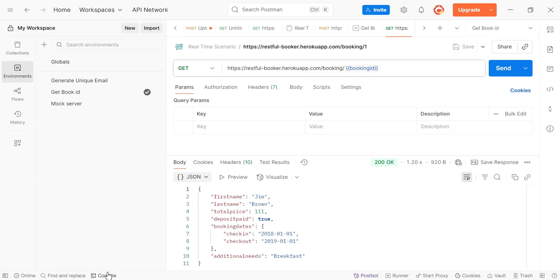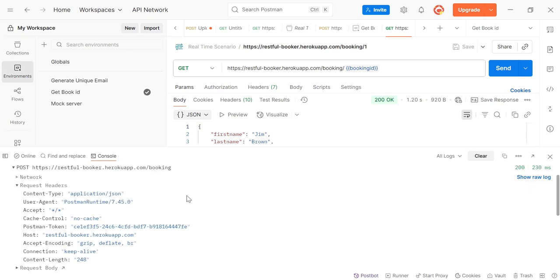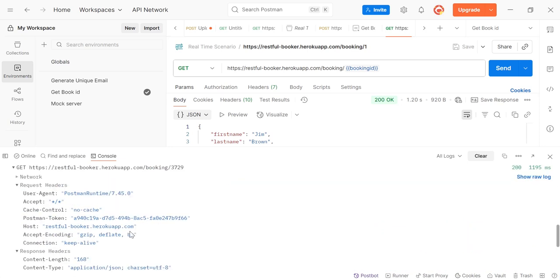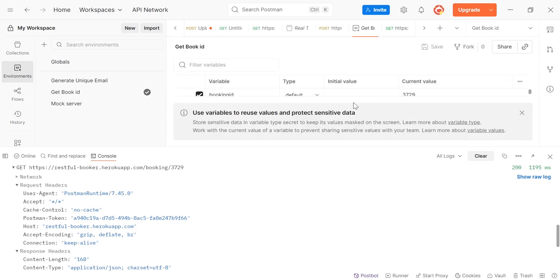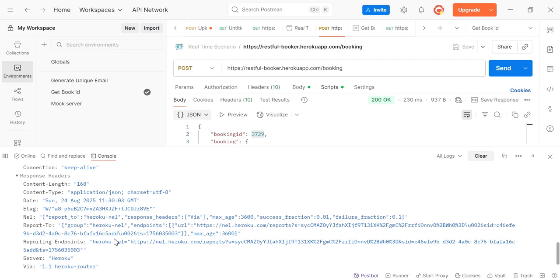Same as well, we can view it in the console. This is the post request, application JSON content type, 200 response code. This is the second request, and here you can view the booking ID. On hover you can also view the environment. You can click on this one, environment. It will show you the environment. Click on this one, and here content type, application JSON. All this information is available in the console section.